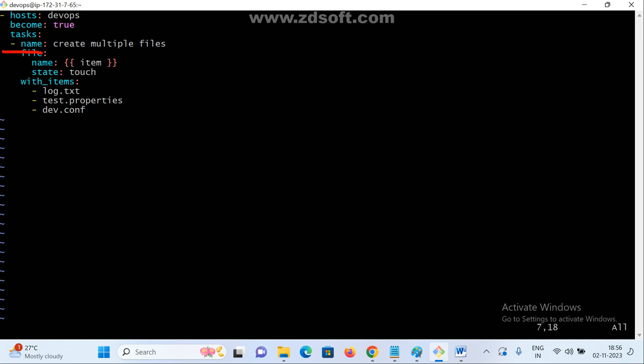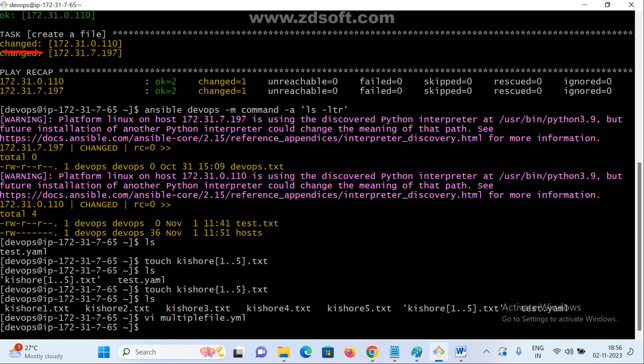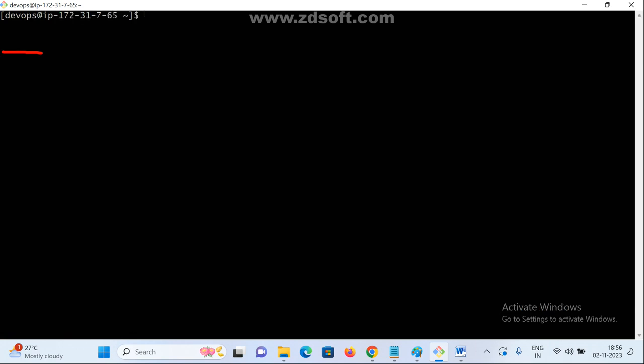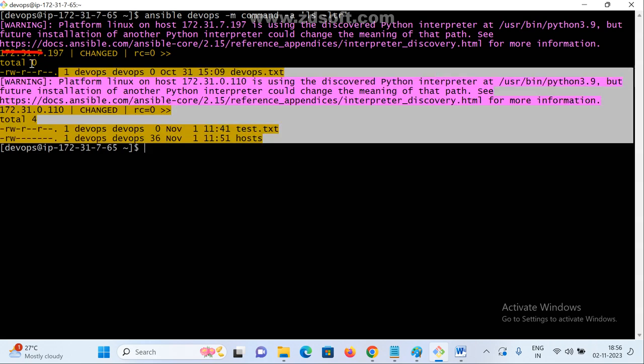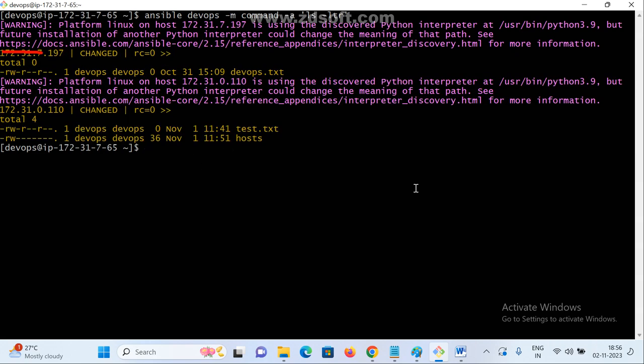Now check it, we can easily understand. Okay, now clear the screen. Before running, I clear the screen. Go to the first run command module. Do we have any files here, guys? Log.txt file, test.properties file, dev.configuration. Do we have any files? No. Now how to run the playbook?